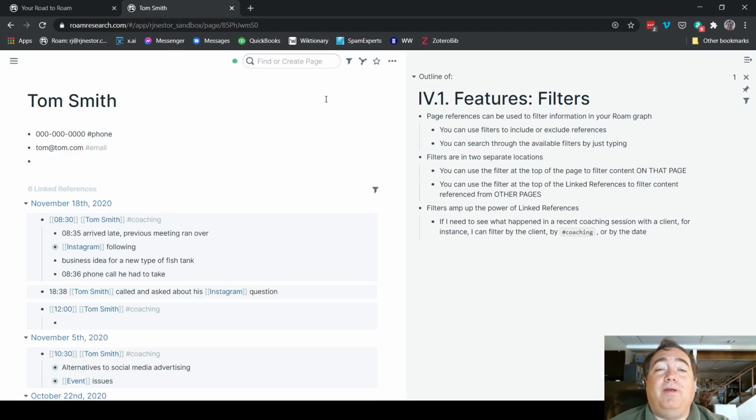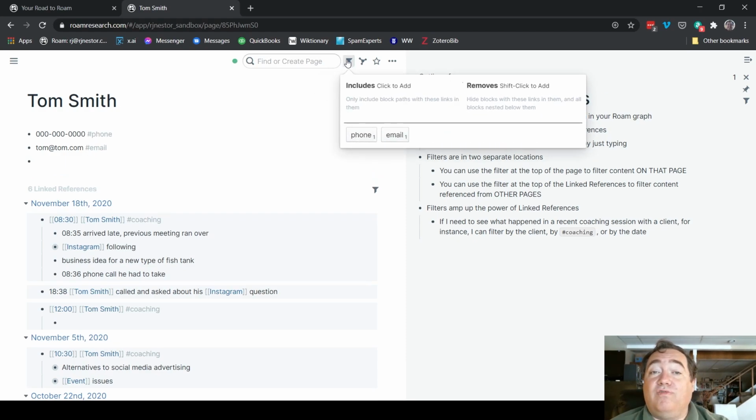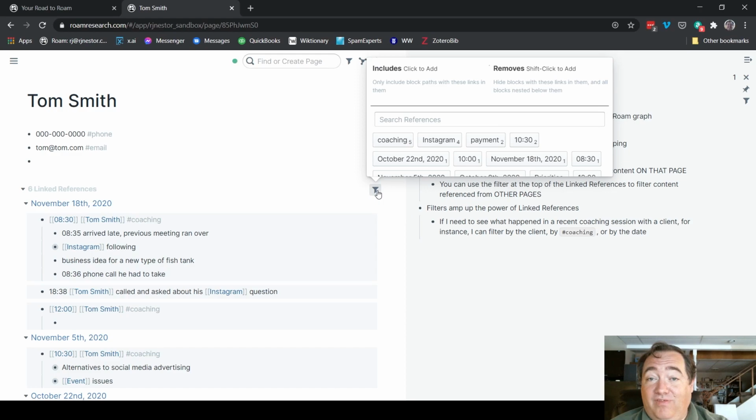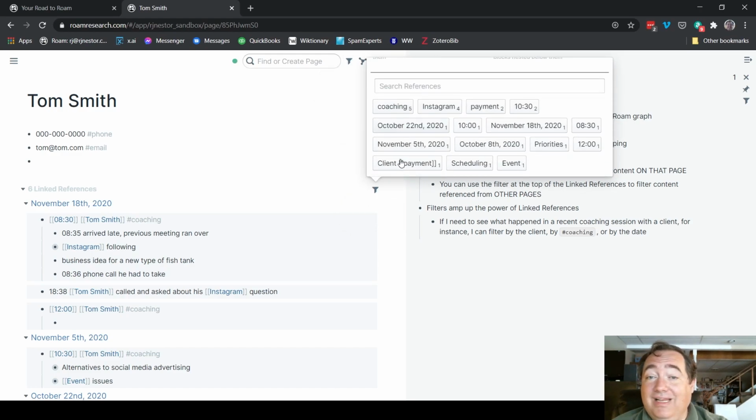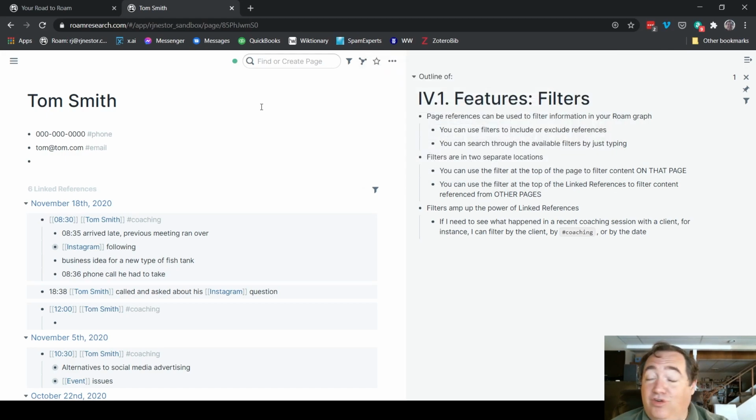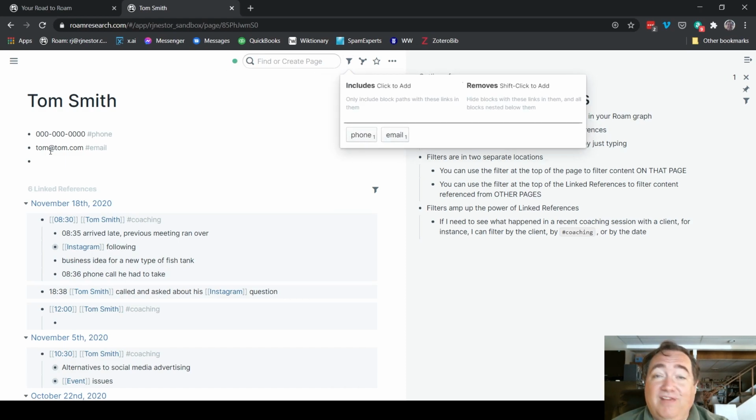Now you'll come up here to the filters. You'll notice first and foremost that what you have available as filters at the top of the page versus what's available on linked references is completely different. So these are two completely different animals. What's down here is where Tom Smith is referenced. What's up here is what is on the specific page.